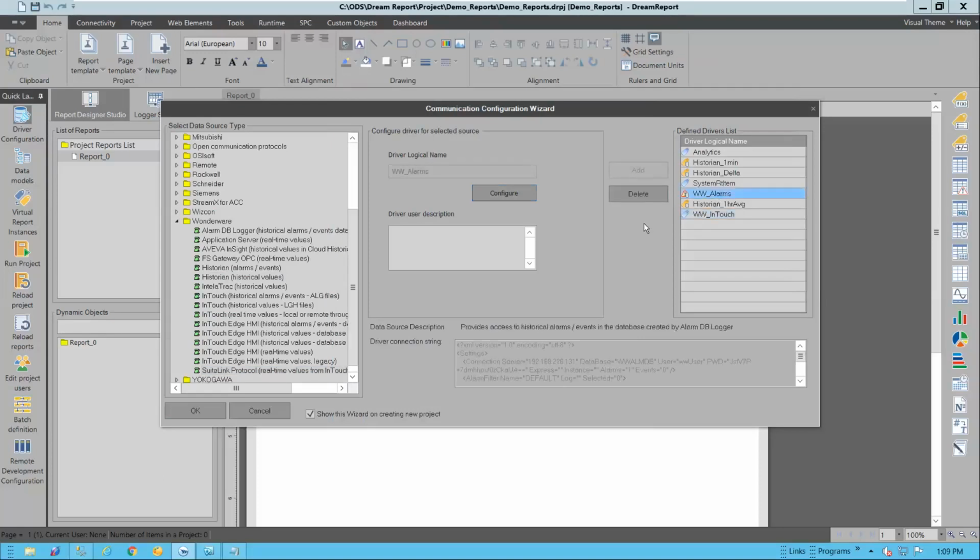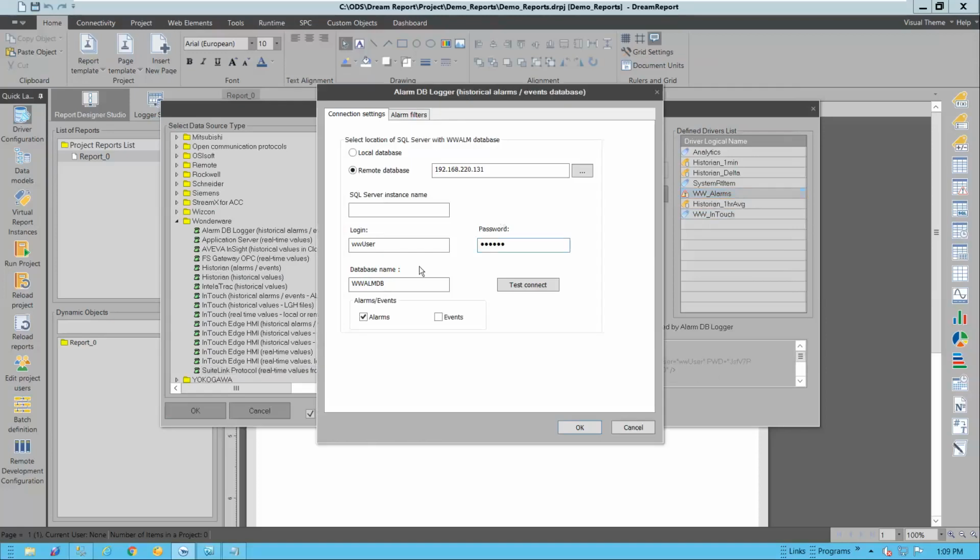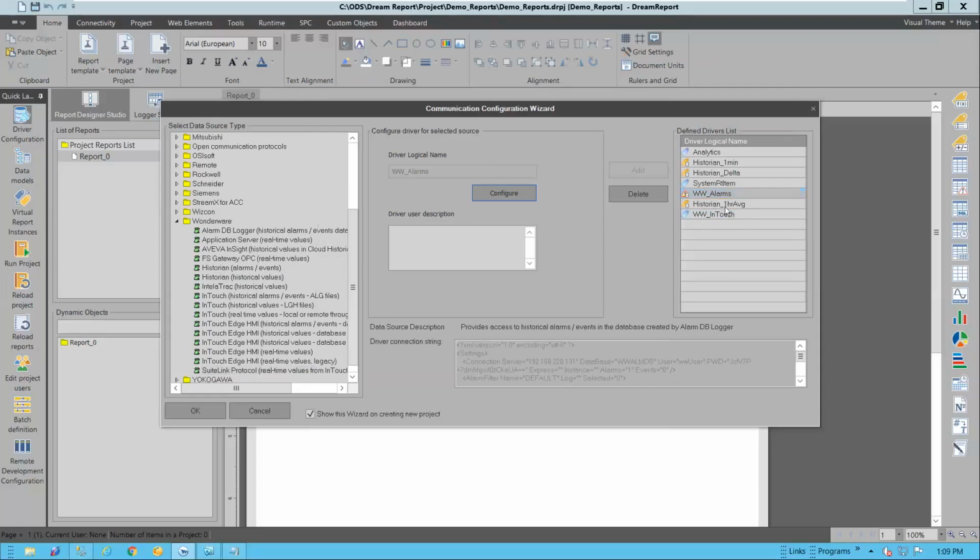I've also made a connection into my Wonderware Alarm Logger, so I'd like to do some alarm reporting. And then at the end of it, I have a bunch of different reports here. I have a bunch of different data sources, Historian retrieval modes, a connection into the alarm logger as well as into InTouch.